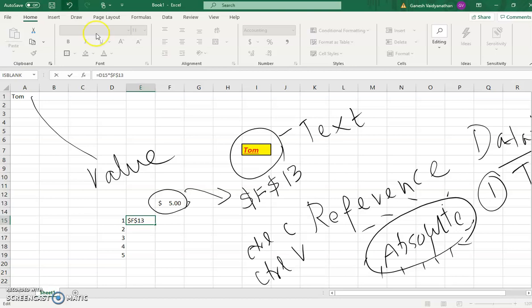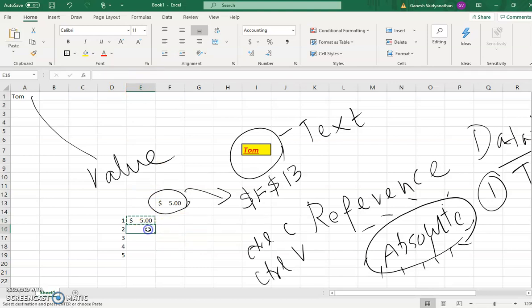Okay. So once I do that, I hit enter. And now I get $5, but then I have $F$13 now. Now I can Control C and then click here, Control V, I get $10. If I click here, I get $15.